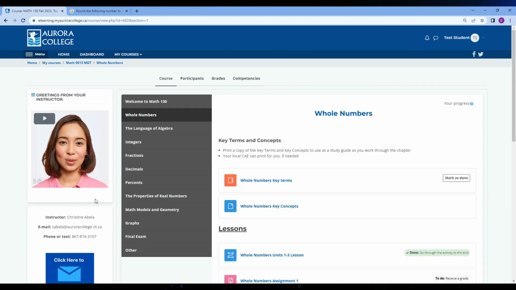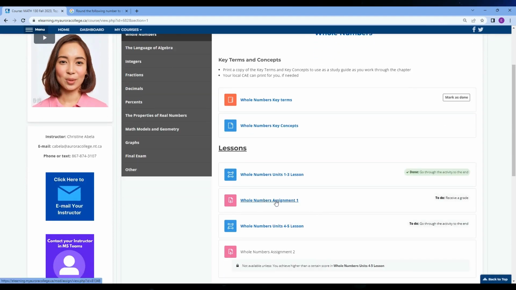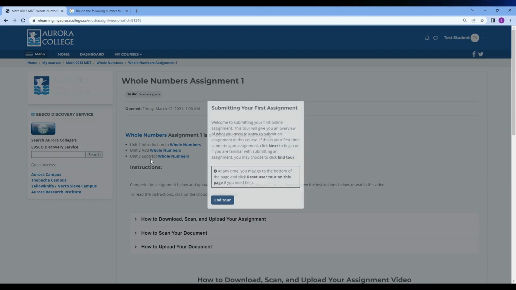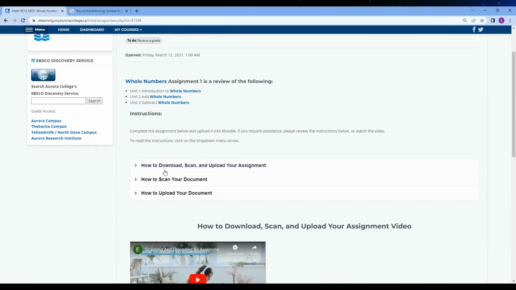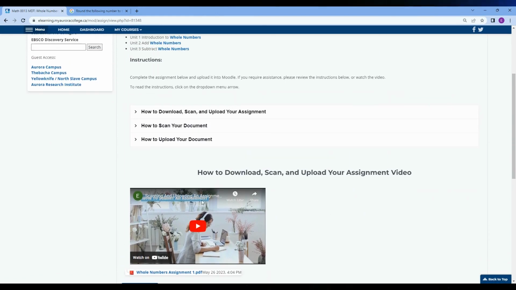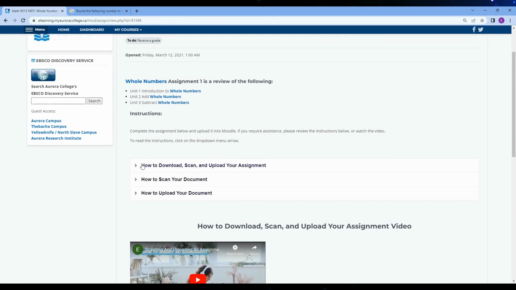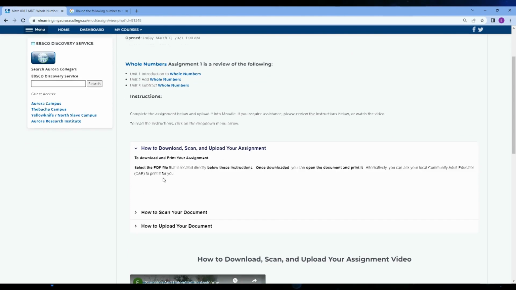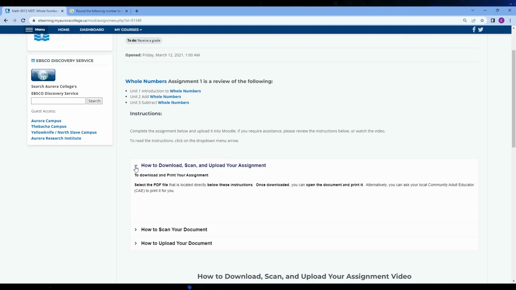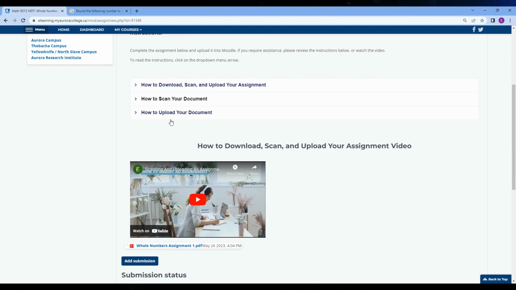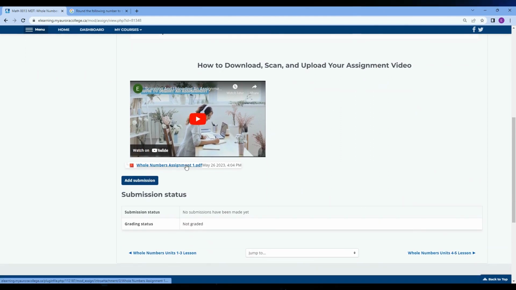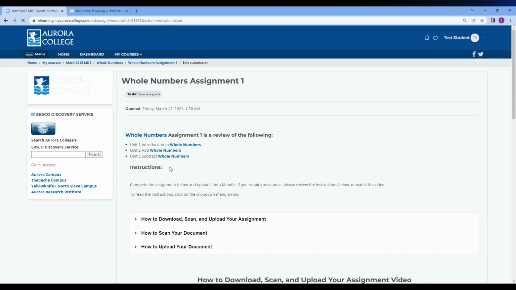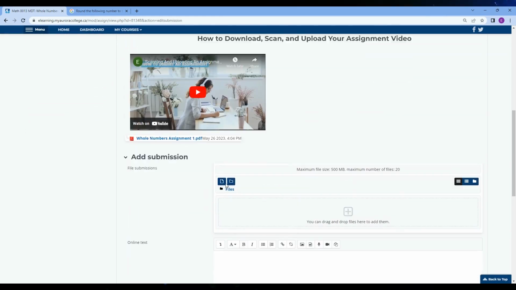Now that the assignment is accessible, let's go take a look at it. The assignment description tells us which units we are covering. It also includes written and video instructions on how to download, scan, and upload your assignment. If you select the drop-down arrow, it will expand the instructions. Hopefully you have already seen these instructions in the Introduction to Moodle course. You can download the PDF, print it off, fill it out, and then upload it. Once it is submitted, your instructor will be able to grade it.